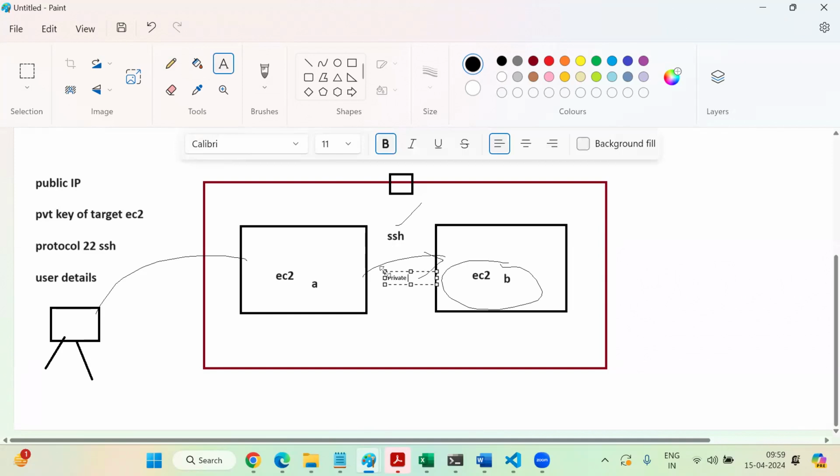Next. Which private key? Where should I put it? That is a very important step. Tell me, this is my source and this is my target. Tell me what I need to do, guys. Private key of EC2 B placed in EC2 A. Perfect.